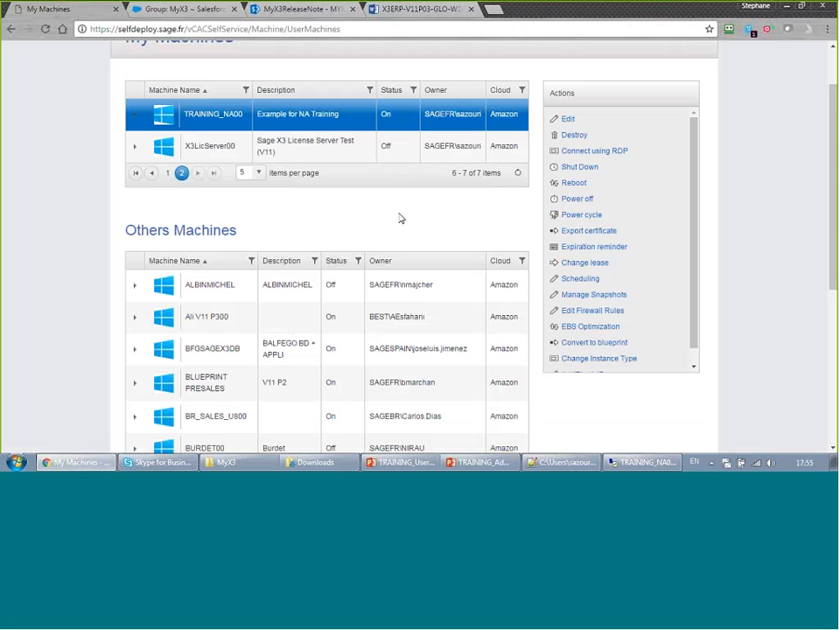The UDP, yeah. What I've seen until now, I've only seen RDP, 80, which is HTTP, and HTTPS, which is 443. I haven't seen anything else actually anywhere. In a couple of instances, we've used, for example, a machine with X3 on it, another one with Sage CRM on it, and we wanted to set up a connector, and we had to open both the CRM port and the X3 port.